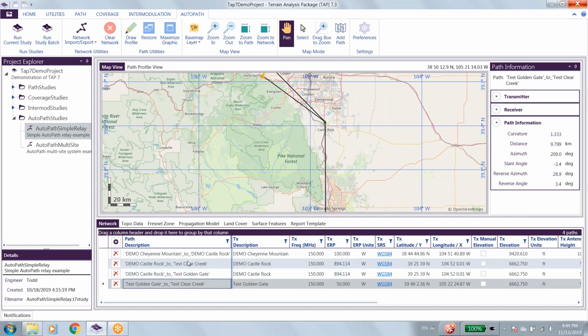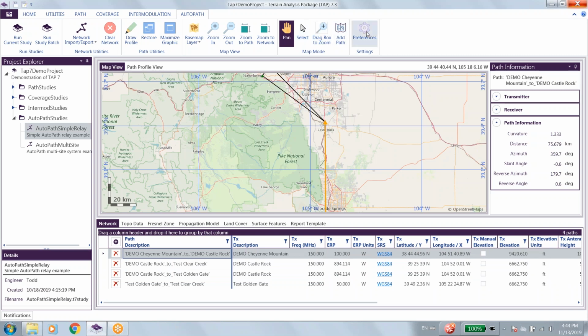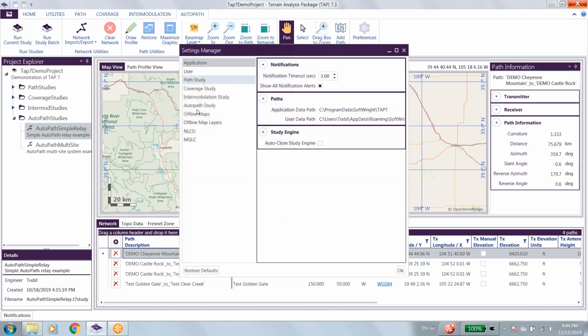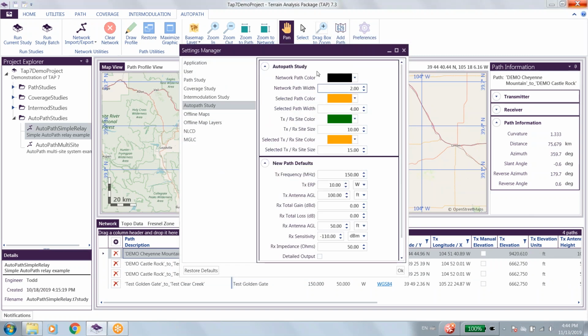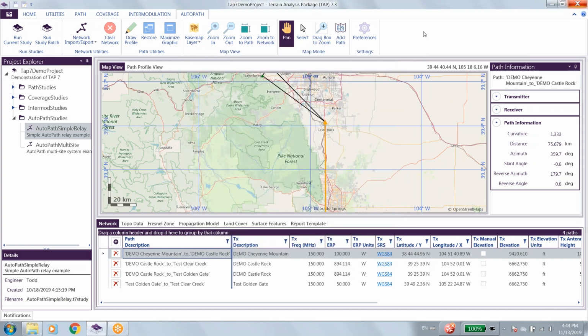To change how these are styled, you can go under Preferences. Under AutoPath Style, you can set the colors, sizes, and so on. And then for a new path that you add, you can set default values as well under this section, New Path Defaults.